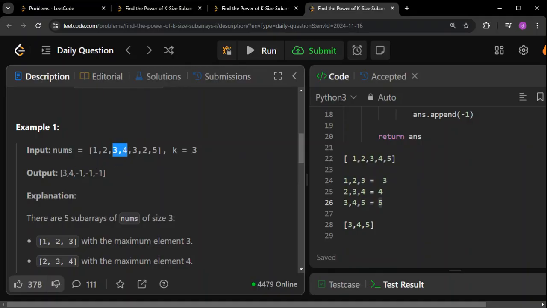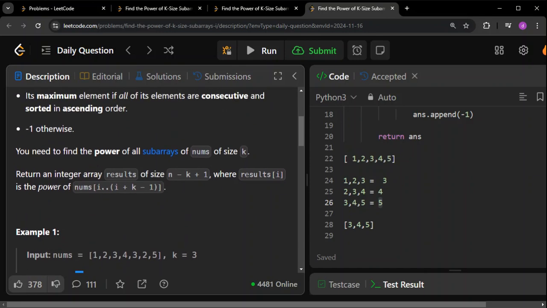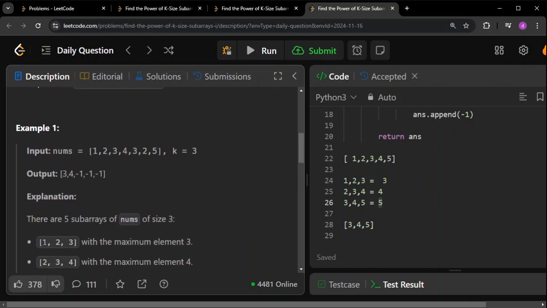What is the next? It is three, four, three. In the case of three, four, three, this is not followed. Three and four is fine, but after four, five should come, which is not coming. So it is not possible. We will write -1 for this particular array, because they are asking us to write -1 otherwise. Now let us go next.